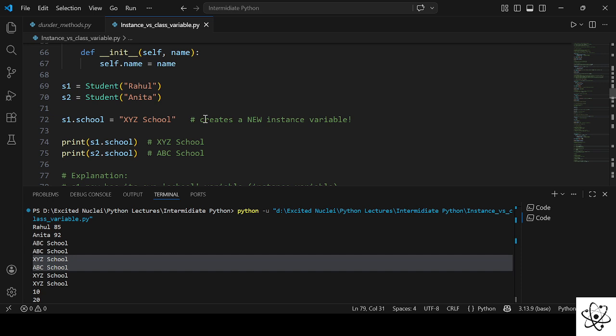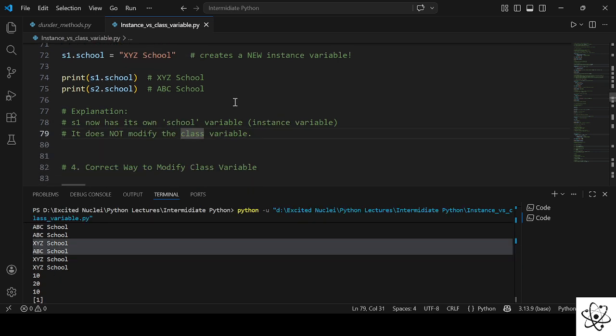But when we use a class variable and we dynamically assign a value to it, what is going to happen is that S1 will have a new instance variable, and this new instance variable will be the school, or you can say the new detail that you have entered, that was previously a class variable. So this is what is happening here.